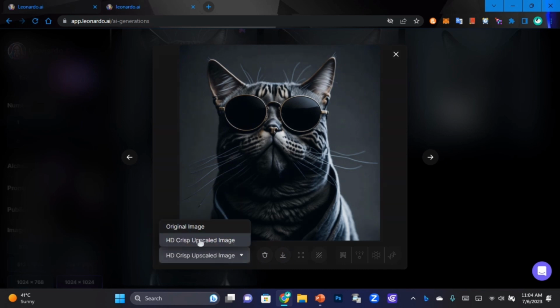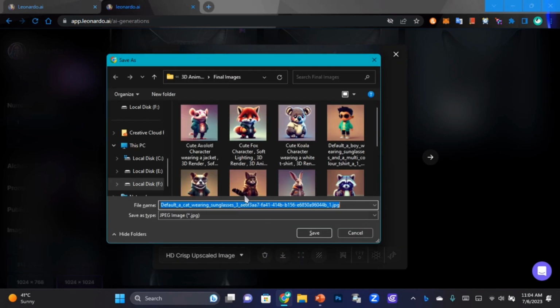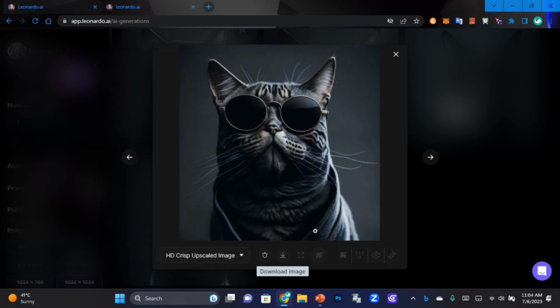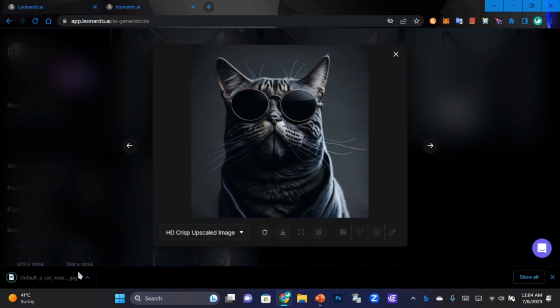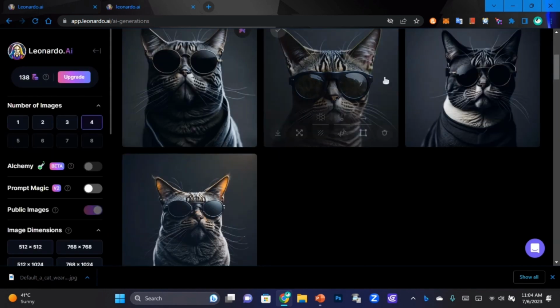Okay, so as you can see, the AI has upscaled our image. Make sure it's the HD crisp upscaled image before you're downloading it, and then you can click on this download image button, and then it will download your image. So I'll just click on save, and then it will save it to your computer.